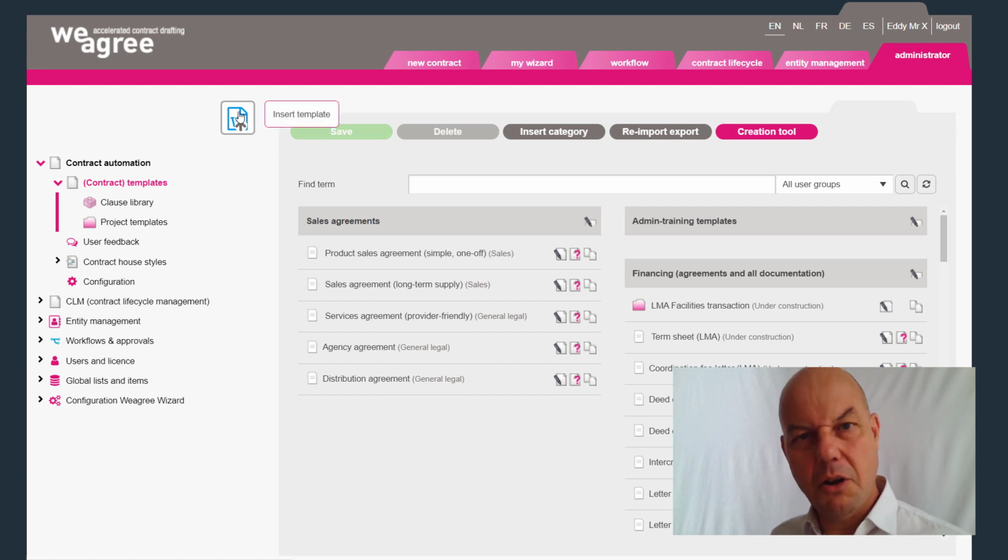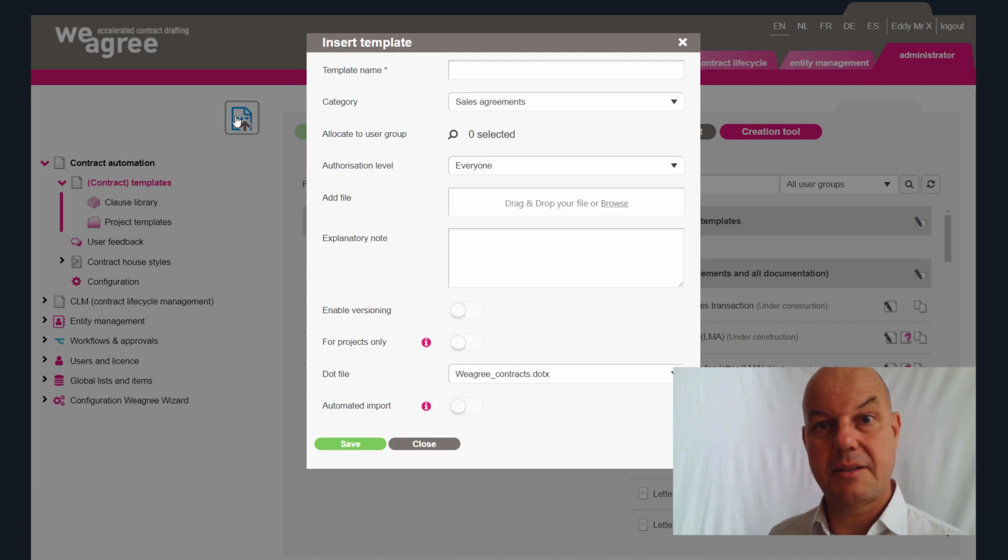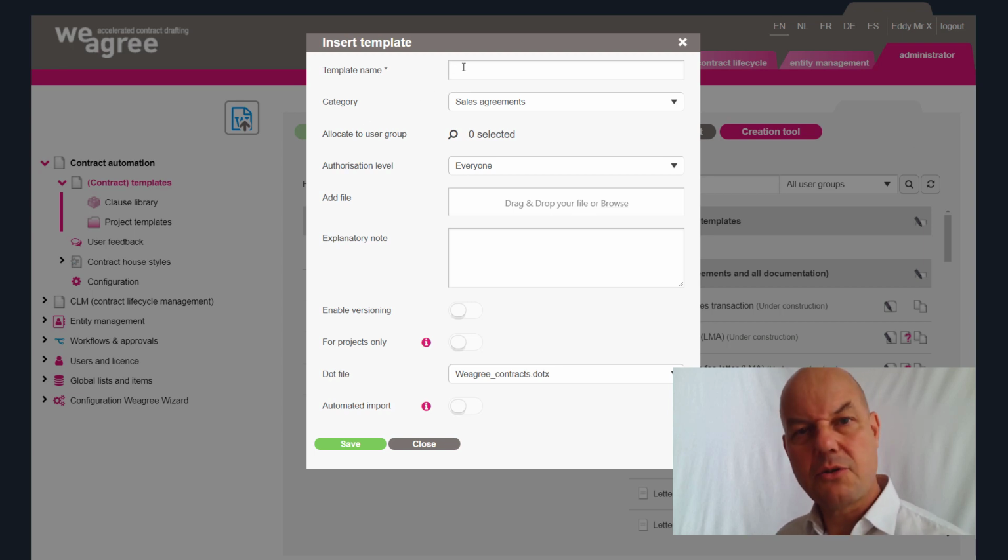So click on the prominent item on the left-hand side that says Insert a Template, and it will open up a pop-up which allows you to enter that information that is relevant for the end user to see or find on the new contract page. We are going to insert an evaluation license agreement, and what is being asked over here is to enter the template name. It's basically what is going to be shown on the new contract page.